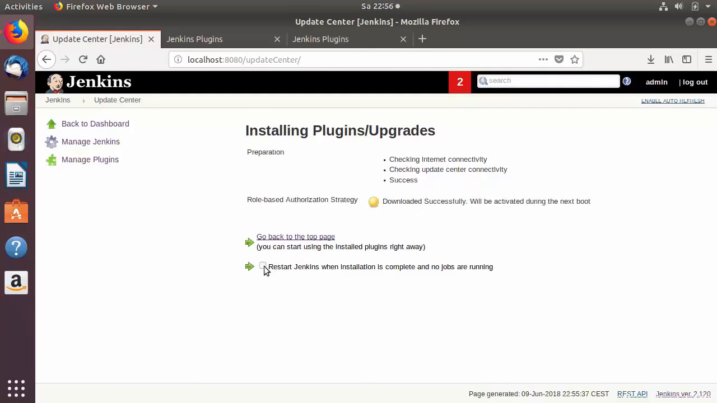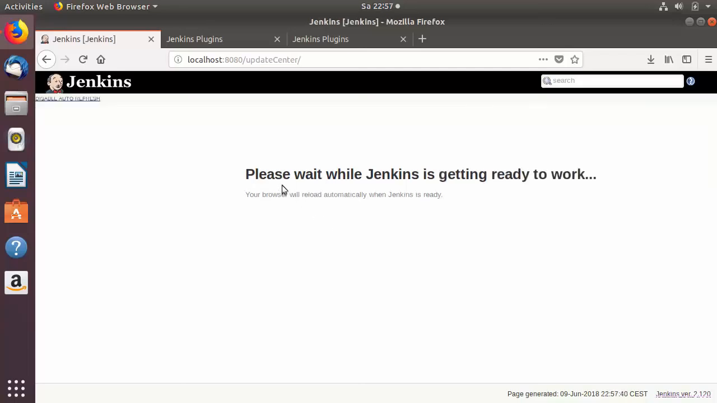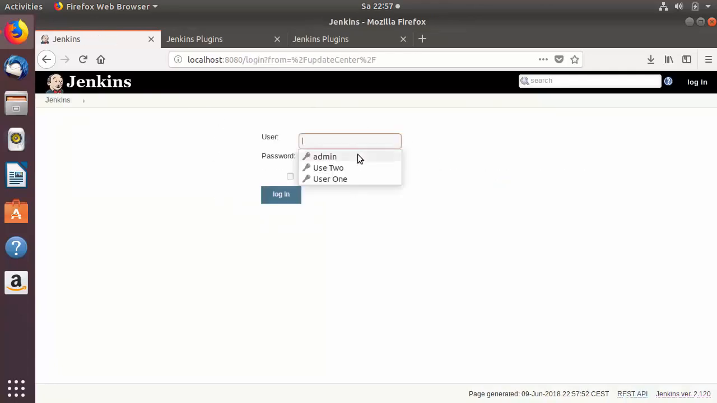We need to restart our Jenkins, so we will just check on this checkbox which says restart Jenkins when installation is complete. So it's going to restart the Jenkins once this plugin is installed. So I'm going to wait for some time until this Jenkins is restarted, and now I can see this message which says please wait while Jenkins is getting ready to work after the restart. And now the Jenkins has been restarted, I think.